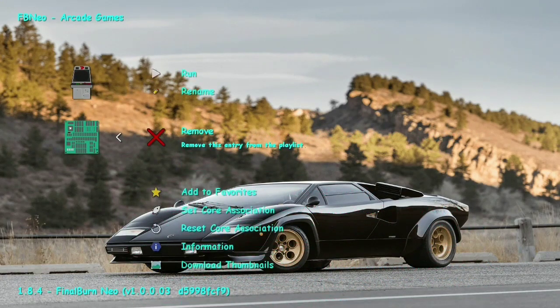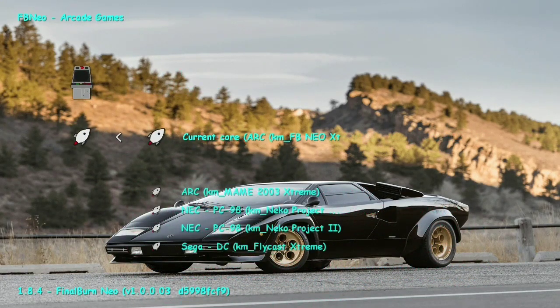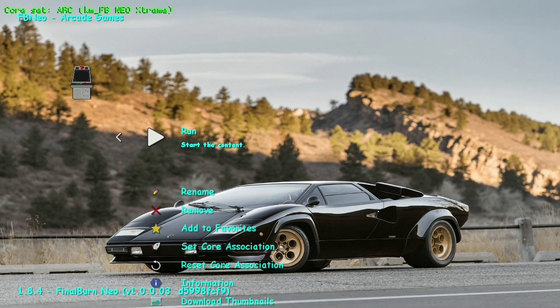Again, we're going to do it set core association. We'll do it with the FBNeo Xtreme, and then we're going to run it. And I'll give you a little other emphasis on how to load games a little bit quicker because you're going to be able to utilize the Turbo Boost to load these faster.